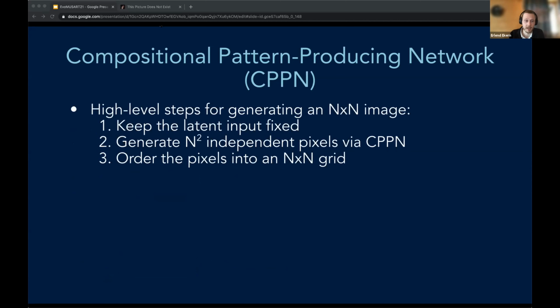The high level steps for generating an n by n image using a CPPN is: one, keep the latent input fixed; two, generate n squared independent pixels using a CPPN. So you could generate each pixel sequentially because a CPPN only generates a single pixel at a time. Or you could generate batches of pixels for memory constrained devices. But in our paper, we're generating all of the pixels in parallel to speed up the computation. After you've generated all of the necessary pixels, you simply order the pixels into an n by n grid, and then you have your generated image.